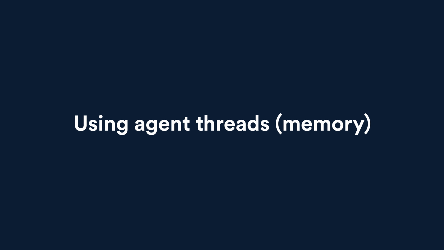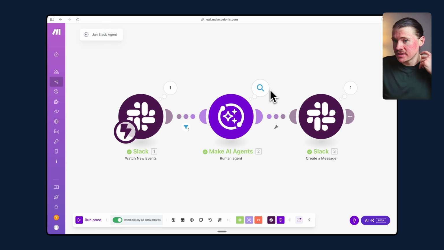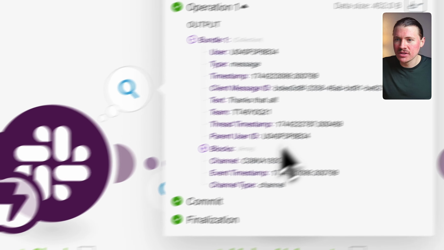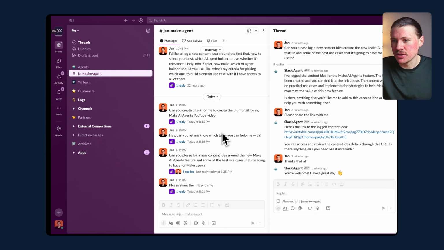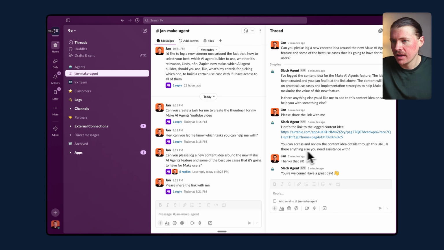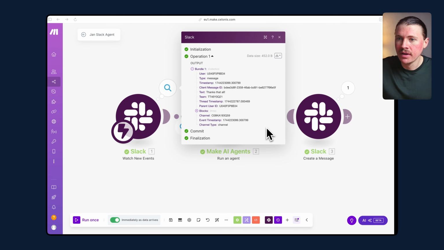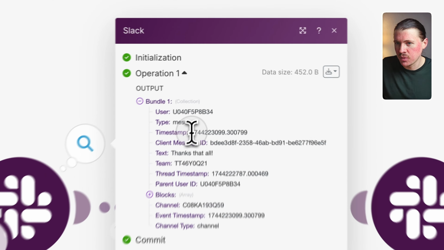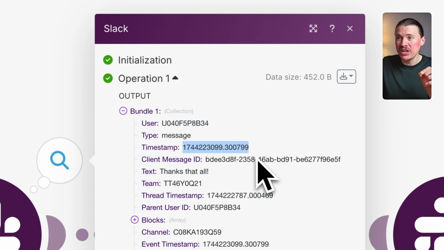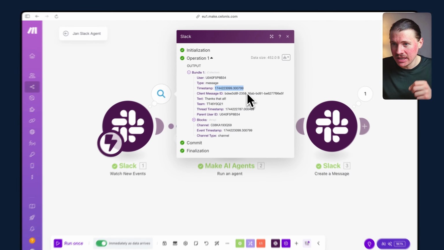Now looking again at this scenario where I'm triggering my agent in Make, I've actually just run this scenario once, so we can take a look at the data coming in. And I just sent to my agent saying, "thanks, that's all," after it gave me the content idea, and it replied saying, "thanks, have a great day." So what we get in Slack is whenever I am sending a message and it's getting caught by this webhook, every message has what is known as a timestamp. And this is the unique ID of that message in that channel.